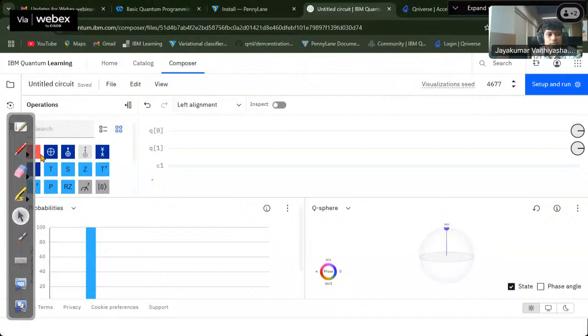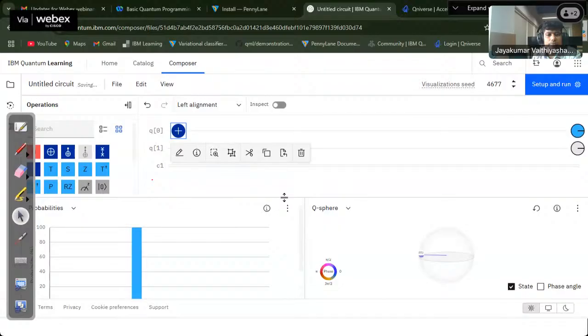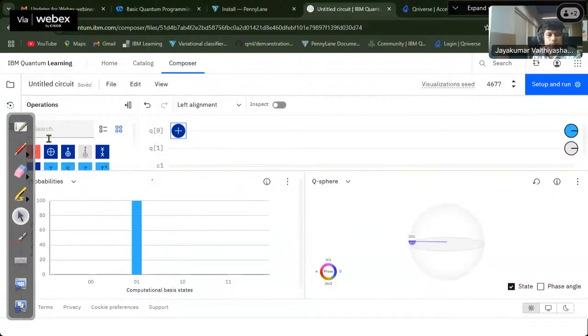Okay. Next, what we do? We try to implement a NOT gate. So state 0, state 0. Now it is converted into state 1. Here it is state 0. So that is why 0, 1. You have the combination of 0, 1.